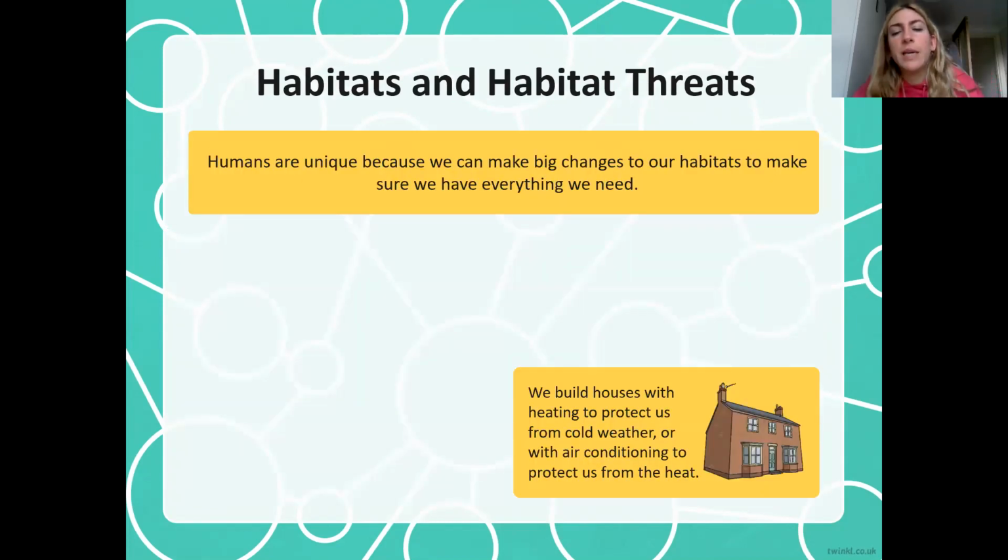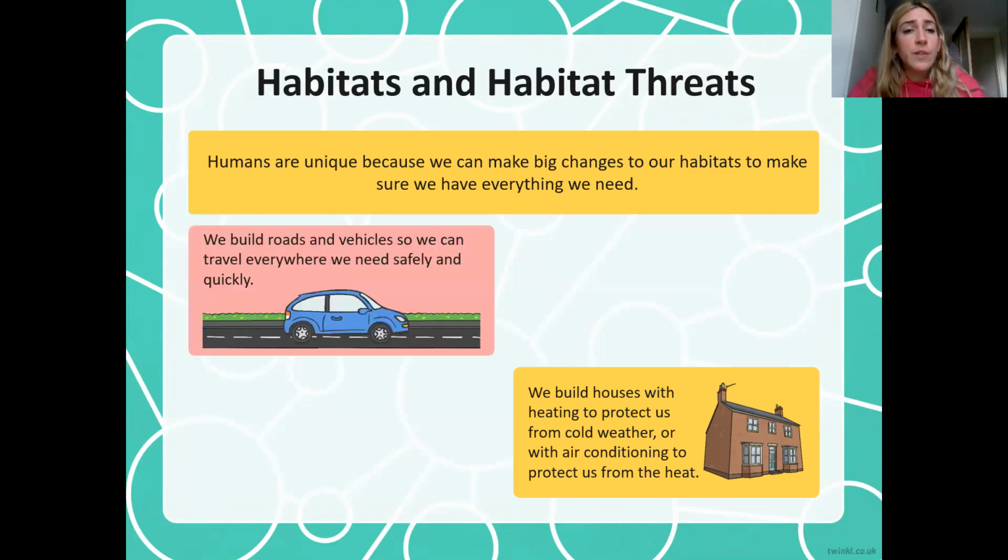Humans are unique because we can make big changes to our environment. We build roads and vehicles so that we can travel everywhere we need to safely and quickly. We build houses with heating to protect us from cold weather or with air conditioning to help us protect ourselves from heat.